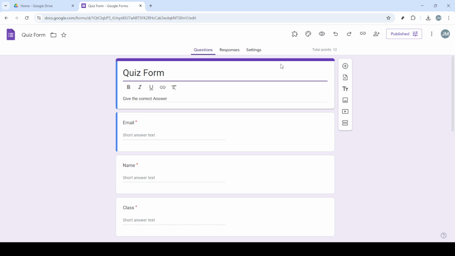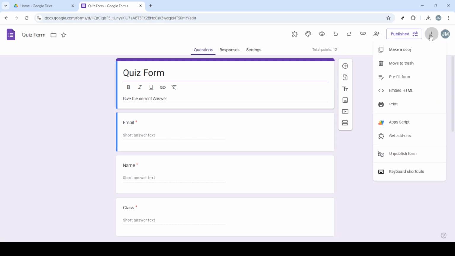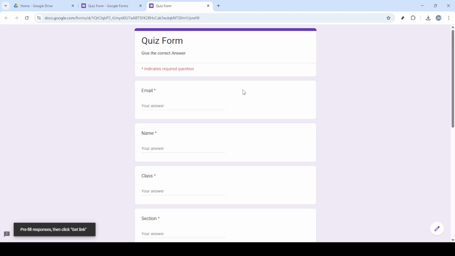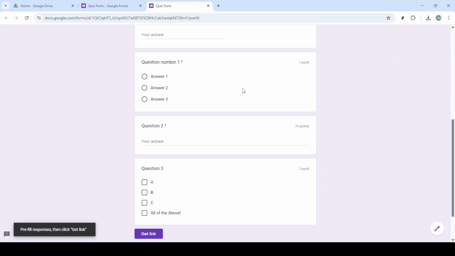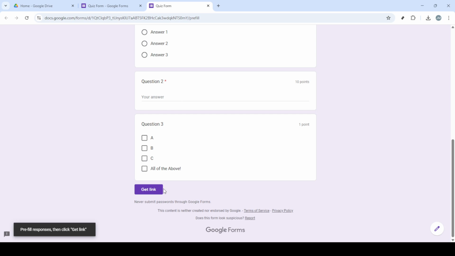If you have a specific form in mind that you want to create a pre-filled link for, go ahead and select that form. Once it opens up, look towards the top right corner and you'll see an icon that looks like 3 vertical dots. This is usually referred to as the More Options menu. Click on these 3 dots to open a drop-down menu. In this drop-down, you'll see an option labeled Pre-fill Form.